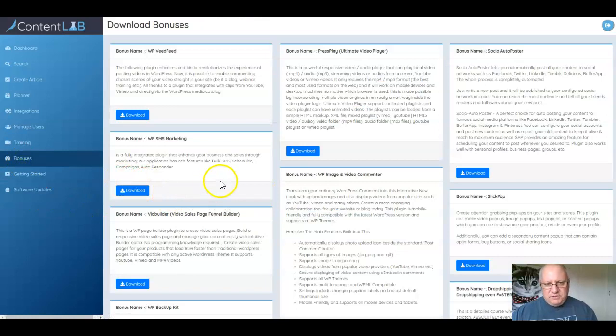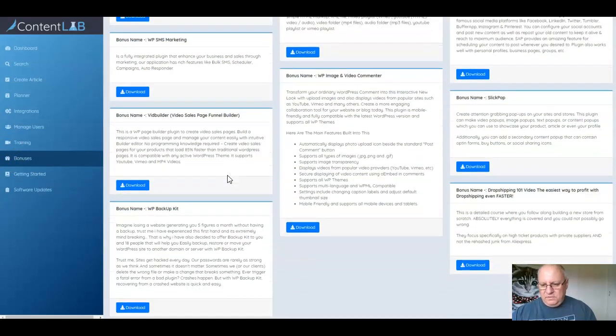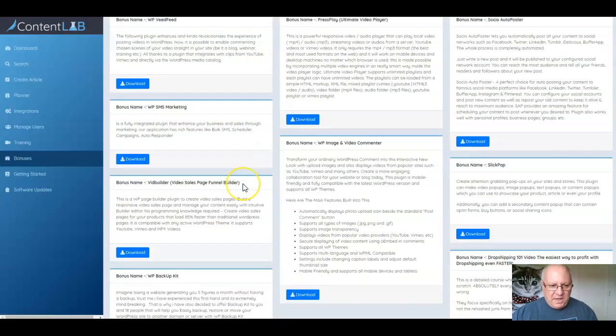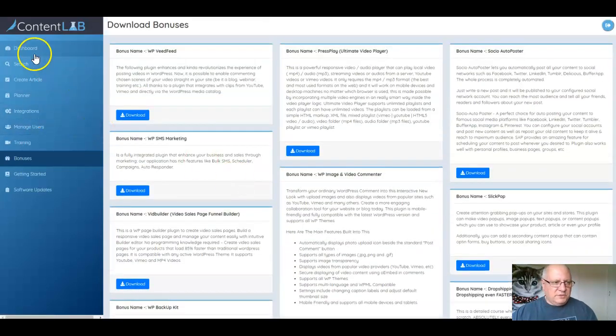And here are those bonuses that I told you about. So all you have to do to pick up these additional bonuses, just click on the download button and you will have all of those bonuses as well.